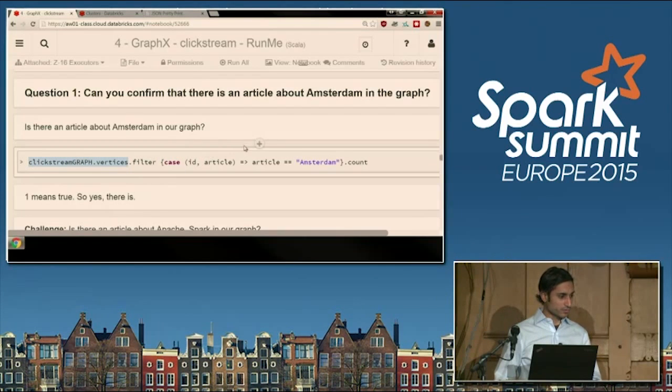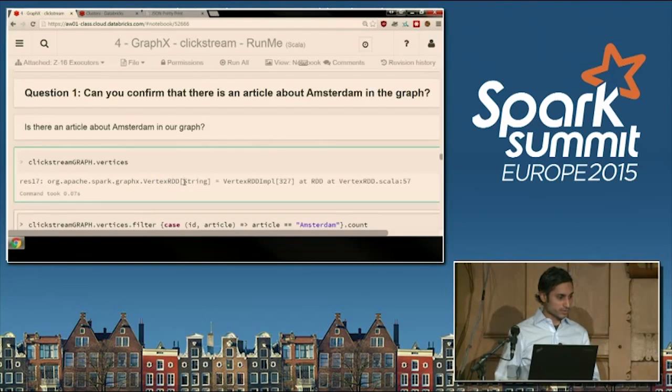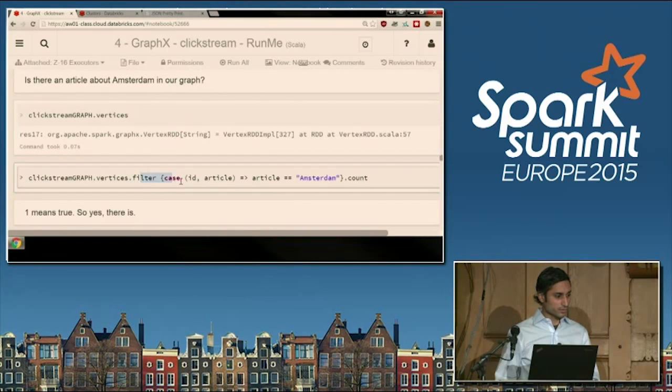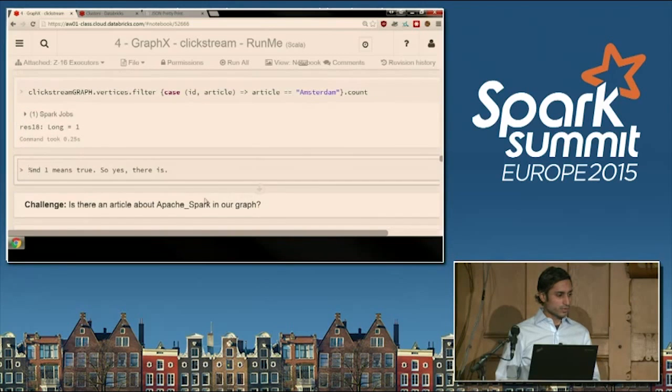Remember, you should feel very comfortable doing this all the time. Break apart your code into smaller segments. That gave me a vertex RDD. On that, I'm going to filter, using a Scala case class here, on article equals Amsterdam, and then count. This will come back with 1 equals true.